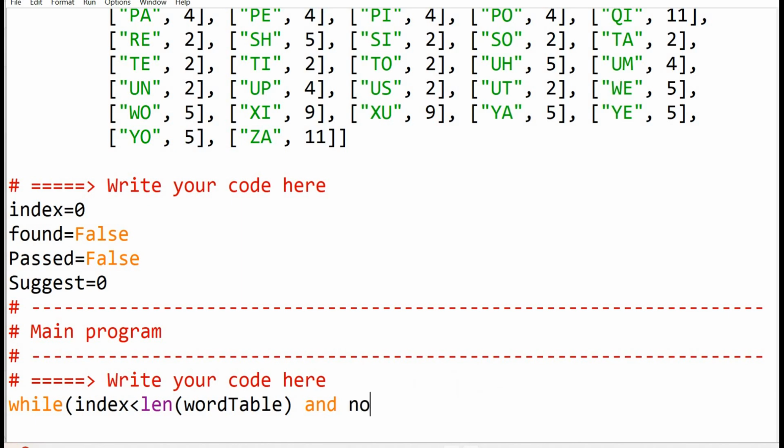And while not found means it will move until found becomes true, and not passed means it will also move until passed becomes true. So: while not found and not passed. Now I have set the condition of the loop.